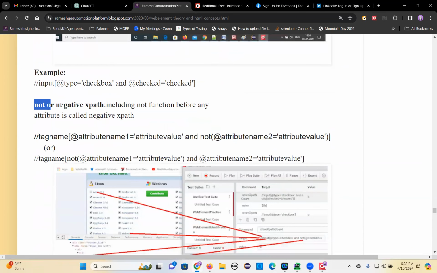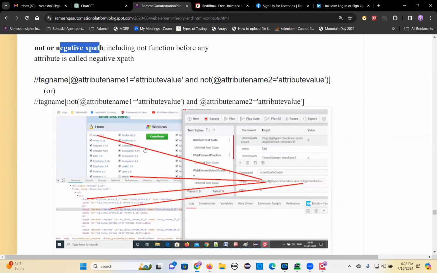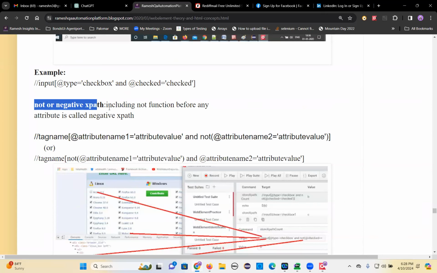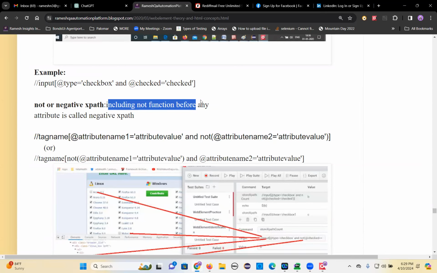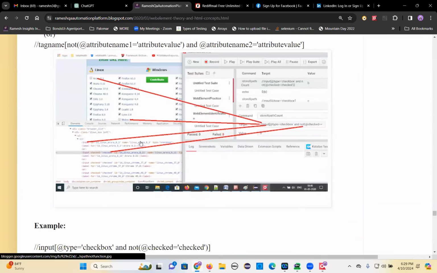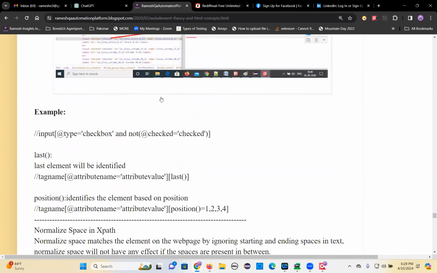Now, the not a negative XPath. I don't have any examples. Before we used to have this website. Now this website went down. So I cannot show. So basically a negative XPath is including the not function before any attribute. That means you want to say that attribute is not there, then you identify that element. Then you will use a not function. So like this: not at the rate attribute 2. Then you can identify this element. So that's what this not function does. But before we used to have that, but it's not there now. Don't worry. It's okay.